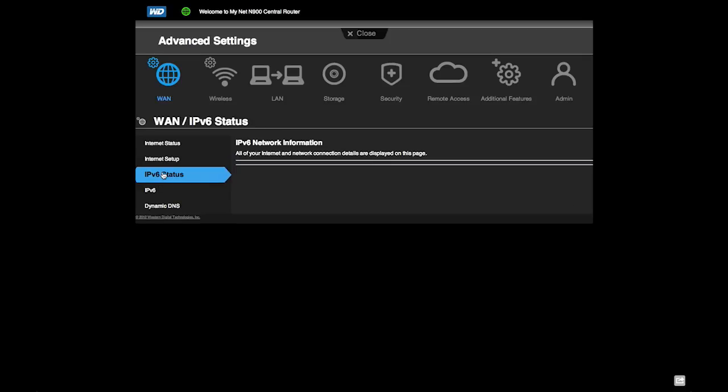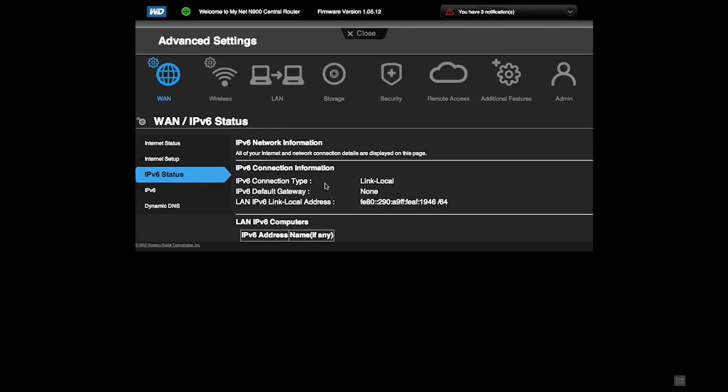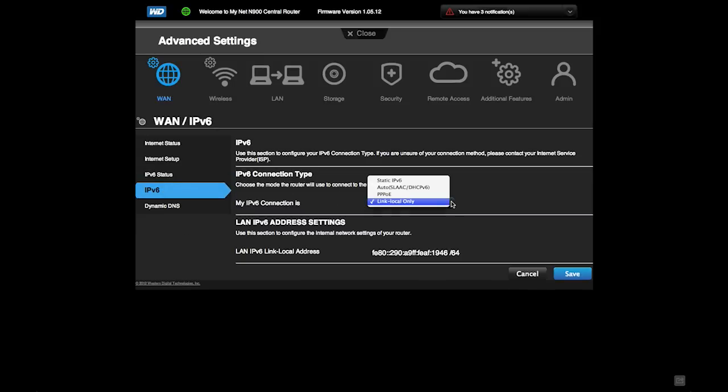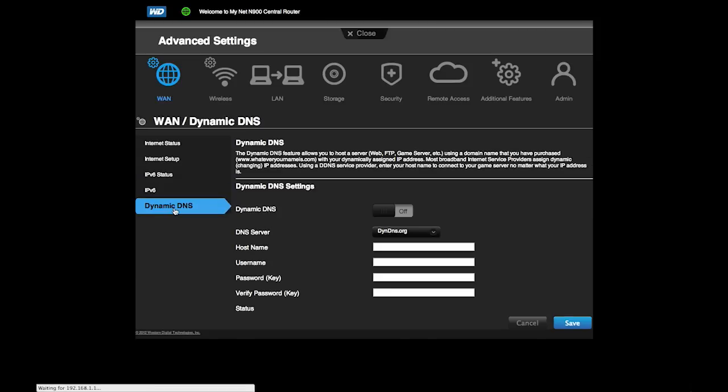The router does support IPv6 out of the box, kind of cool. Starts out on just link local. It's meant to handle IPv6 from your ISP. It doesn't have any kind of 6-to-4 tunneling installed or at least out of the box. But hey, if your ISP offers IPv6, then you know this will be a great router for that.